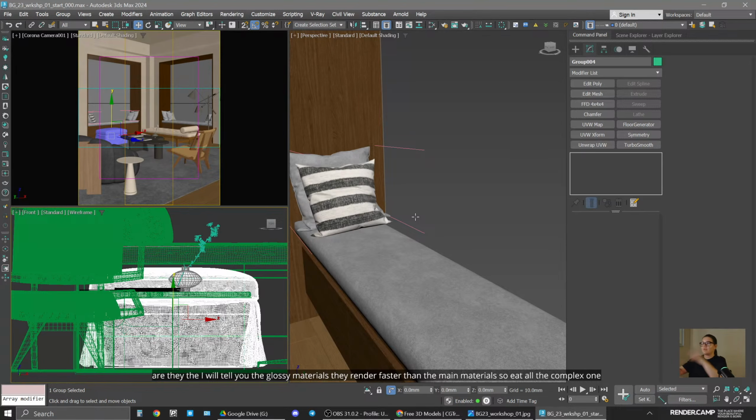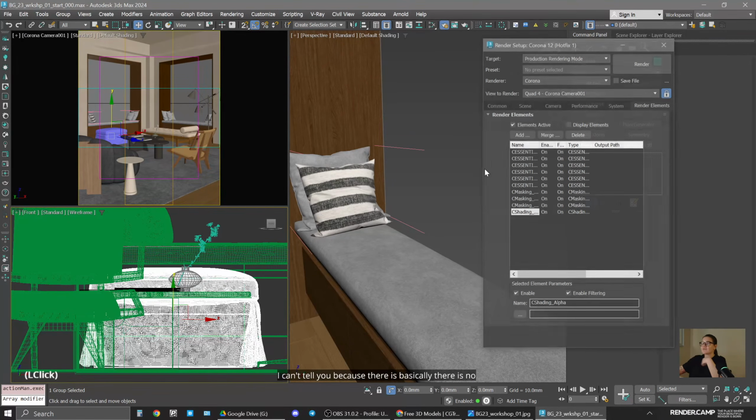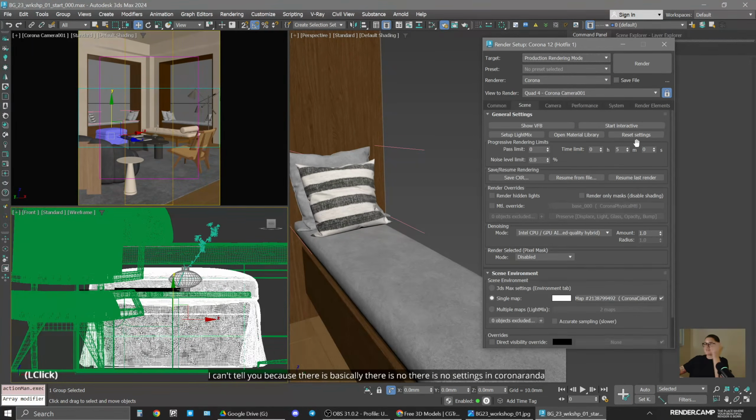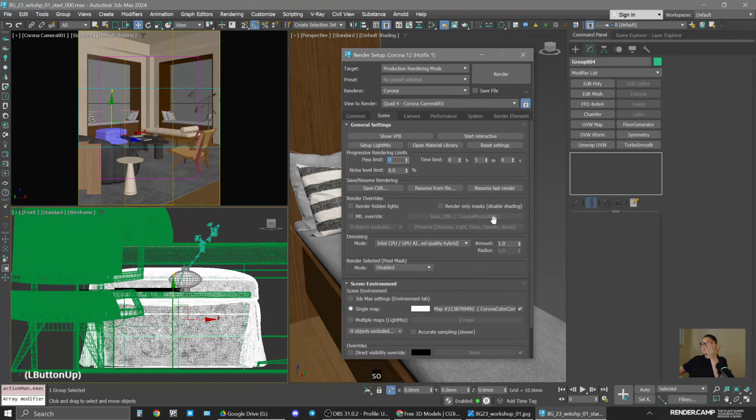I can't tell you, because there are no such settings in Corona render. You just set the time limit, the noise limit or the pass limit. That's all you can do, and then you just wait. So to speed up, you need to optimize your scene. But again, if your scene consists of lots of glass, lots of translucency, lots of transparent objects, and lighting, that will take a long time. Unfortunately, you cannot change anything about that.